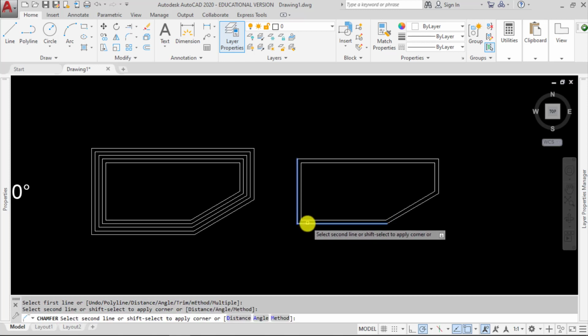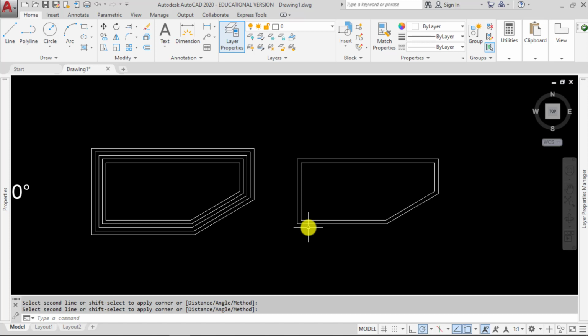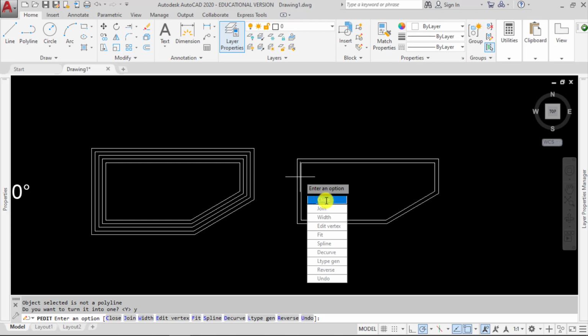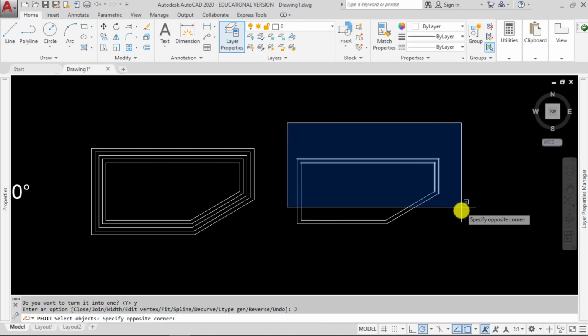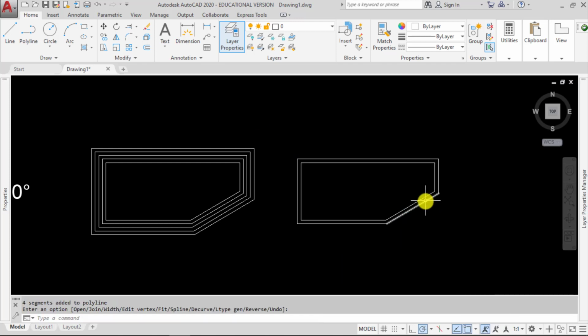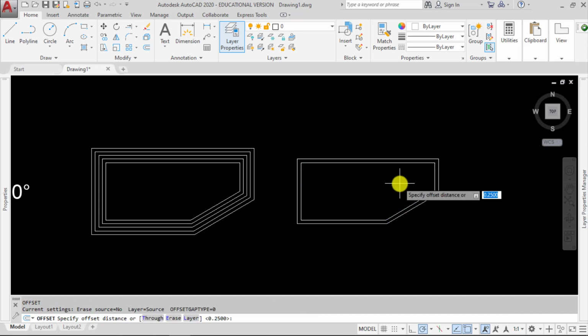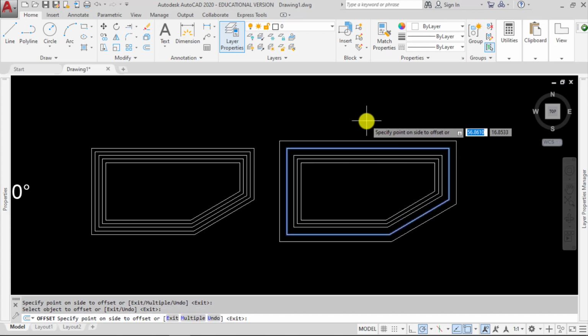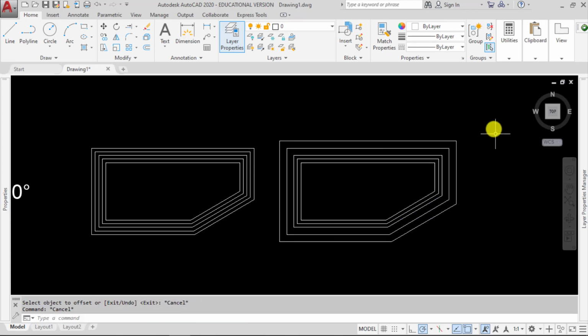Now, how do I get away from that? Well, let's say we p-edit this. Yes, I want to make it a polyline. I want to join all of these. Now this is one thing, and if I offset, let's say 0.5, and 0.5 again, 0.5 again, much faster.